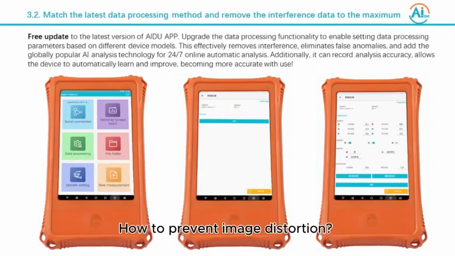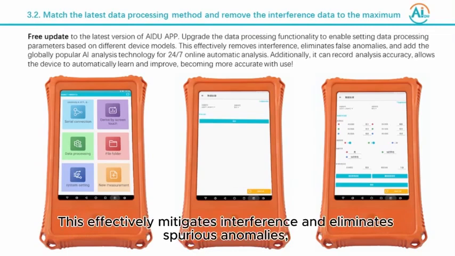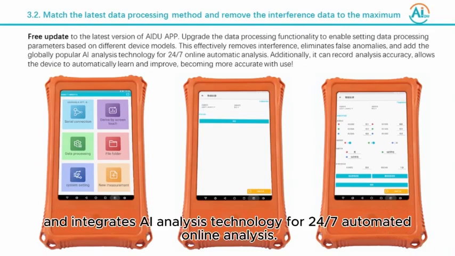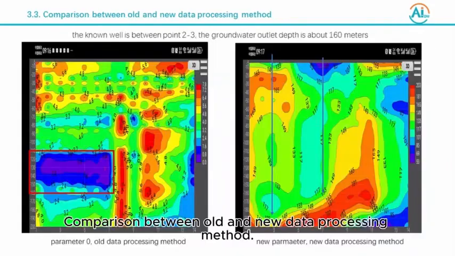How to prevent image distortion. Enhanced data processing now allows parameter configuration tailored to specific device models. This effectively mitigates interference and eliminates spurious anomalies, and integrates AI analysis technology for 24/7 automated online analysis. Furthermore, it tracks analysis accuracy, enabling the system to continuously learn and enhance its accuracy with ongoing use. Comparison between old and new data processing methods.